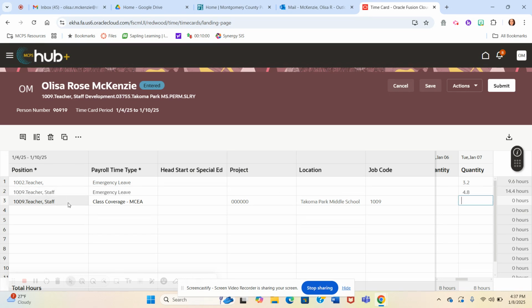If you make a mistake before you submit and you figure out, oh, I didn't have coverage, or sometimes we get coverage unbeknownst to us due to subs coming in or anything that happens within the school day, you can just come back into this time card and delete the row in which you have entered this information.